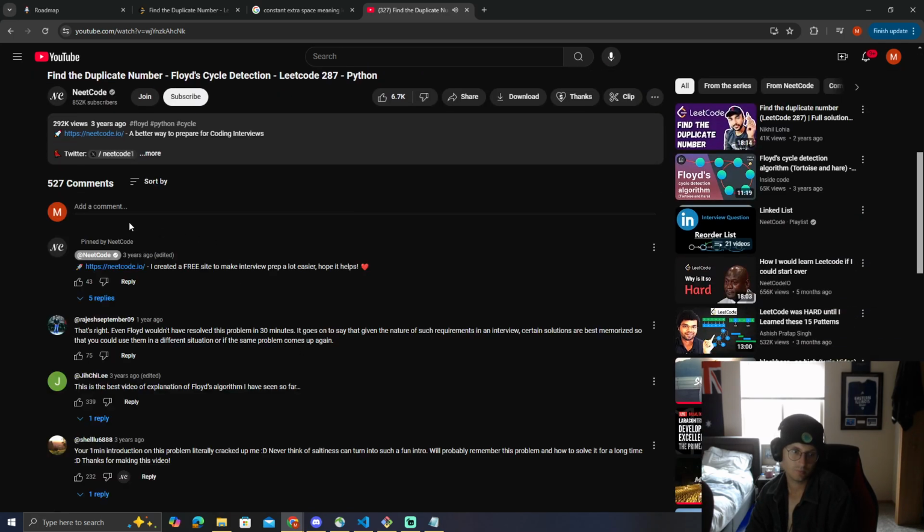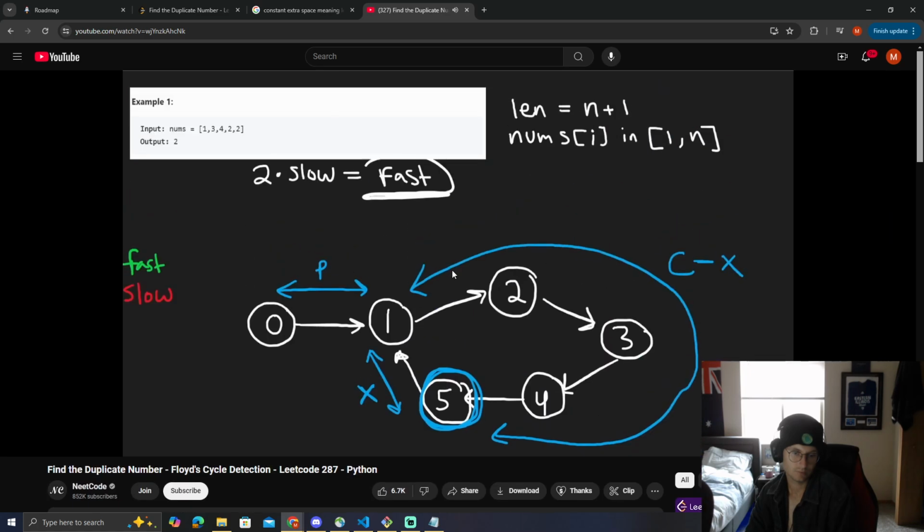So we know that 2 times the number of iterations the slow pointer does is equal to the number of iterations the fast pointer does, right? How many spaces it moves versus how many spaces the slow pointer moves. Of course, the fast one is twice as fast. I definitely learned this in college. Multiply the slow one by 2 to make it equal to this one.